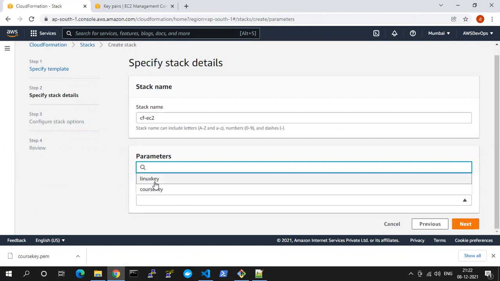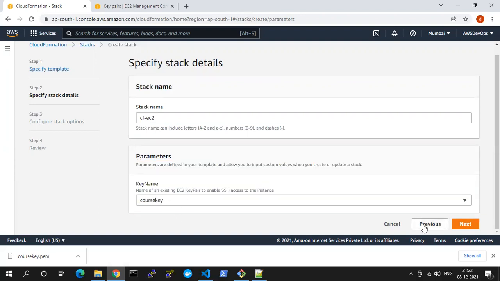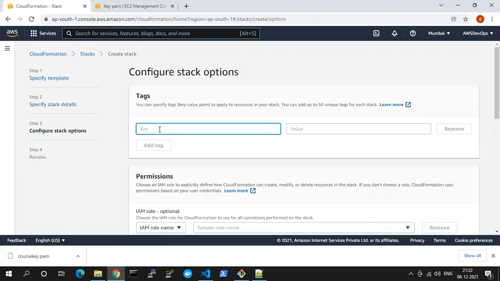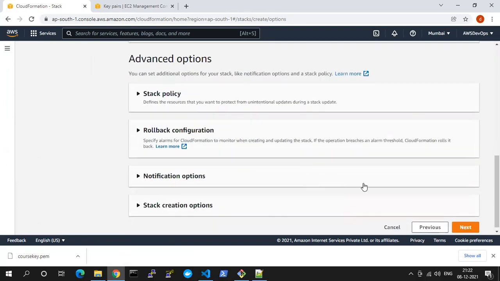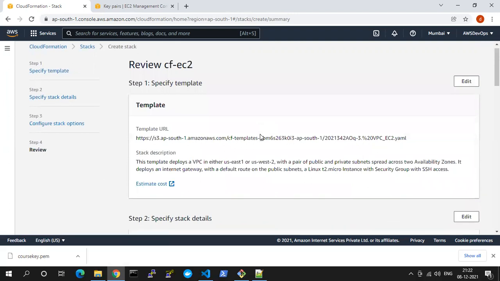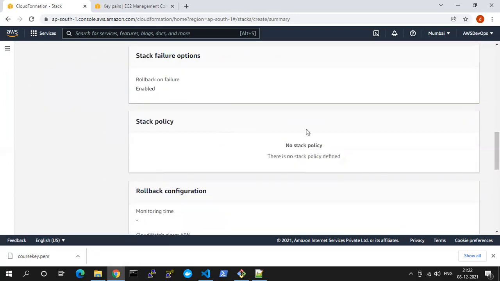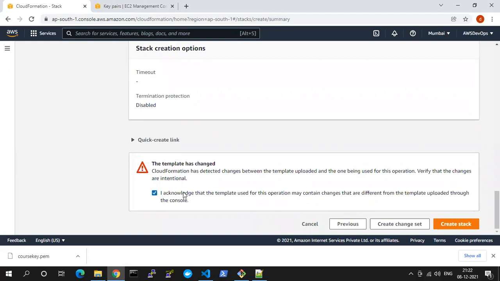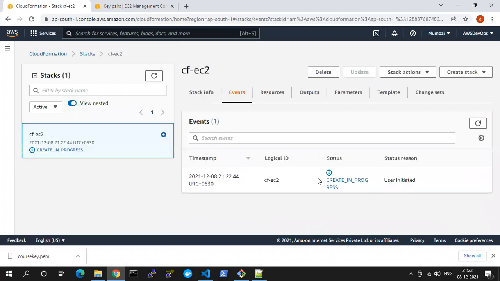What is the use of the key? With the key, you can log in to the machine. Otherwise, if you have not specified this key, you are not able to log in to the machine. However, you can do the external works. So let me select the course key, the newly created key. Next, tags, you can use the tags. Next, all these are the review points. Check this box, create stack. Now see the events which are coming.